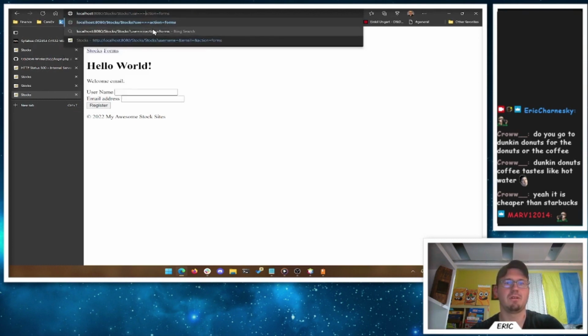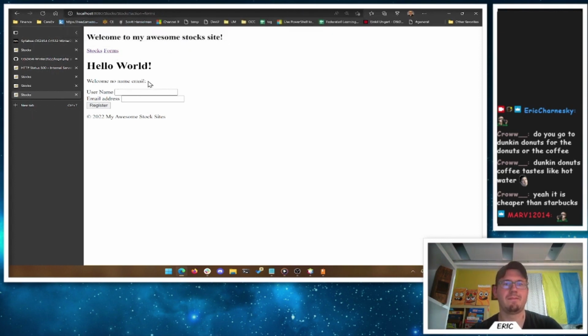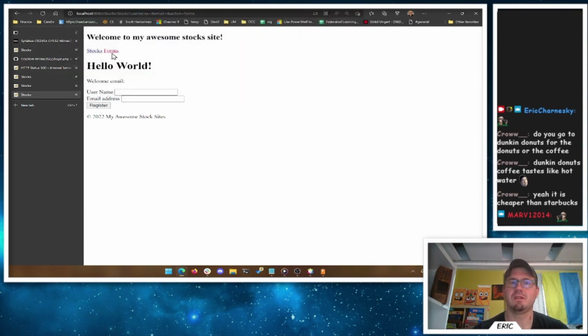Let's try this one here. Oh, goodness. We'll just go to this forms one here. So no name, if there is no parameter, is different from there being a parameter and it being blank. Technically username has a value here, it's just empty, versus here, there is no username parameter. So you've got to be a little bit careful with your defaults. But outputting anything, using that output here to make sure we handle each of those is super handy.